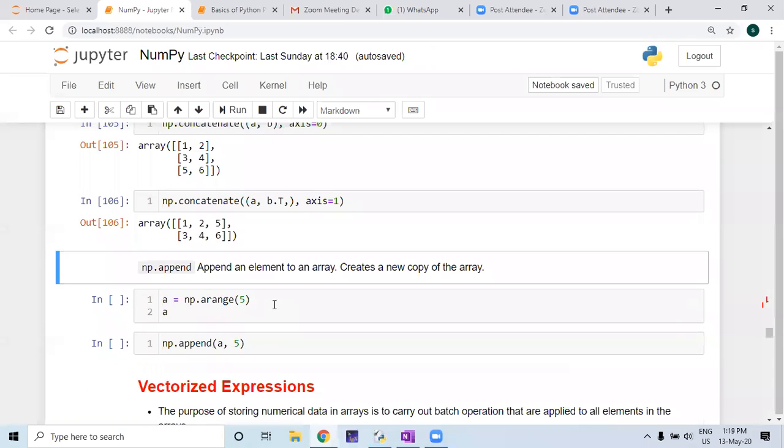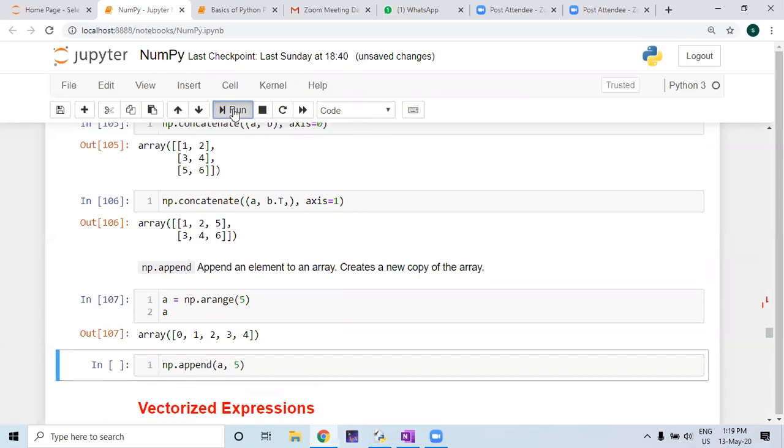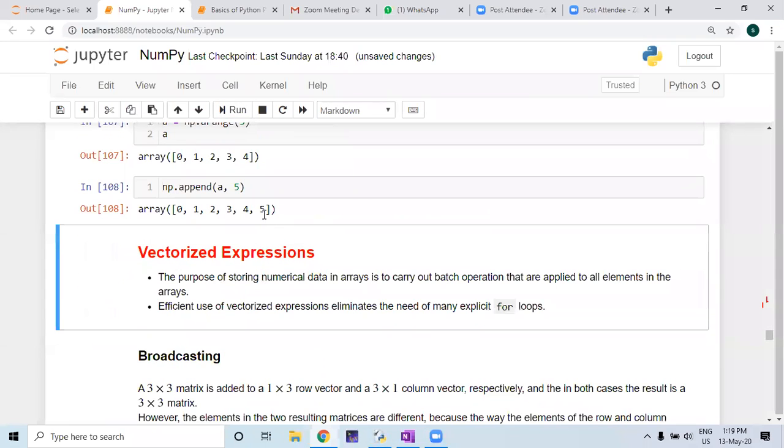Now you can append to an array, that is, you can add some elements. You already have an array A, and you want to add the element 5 to it, so you write it just this way. So 5 has been introduced into the array.